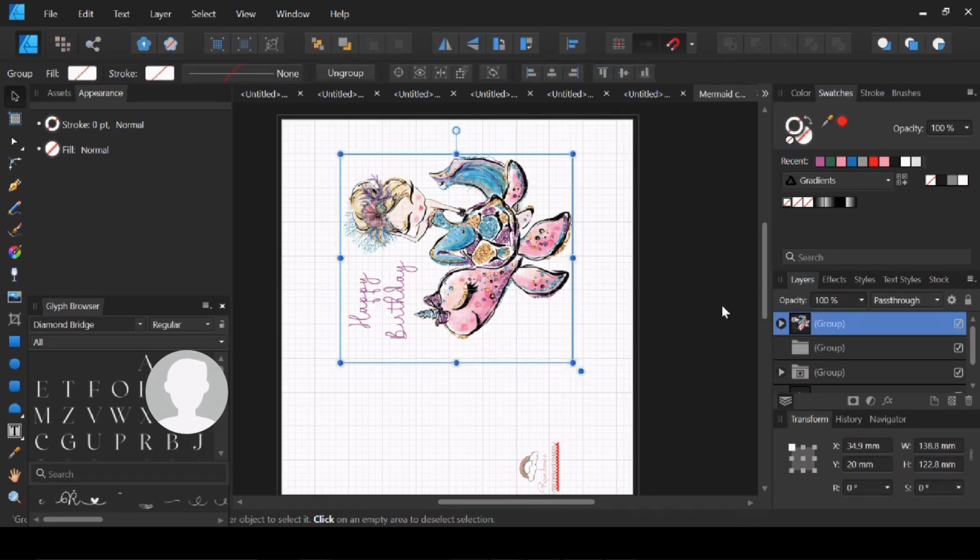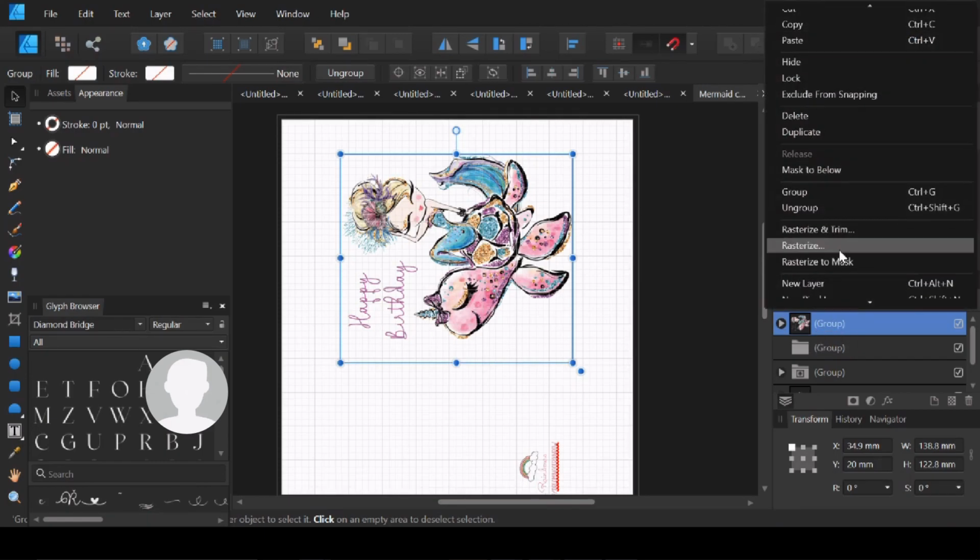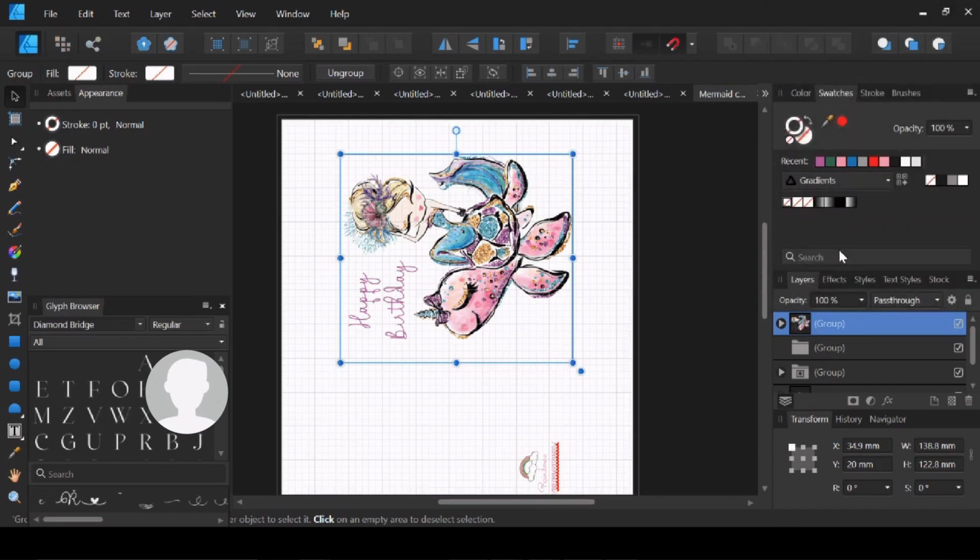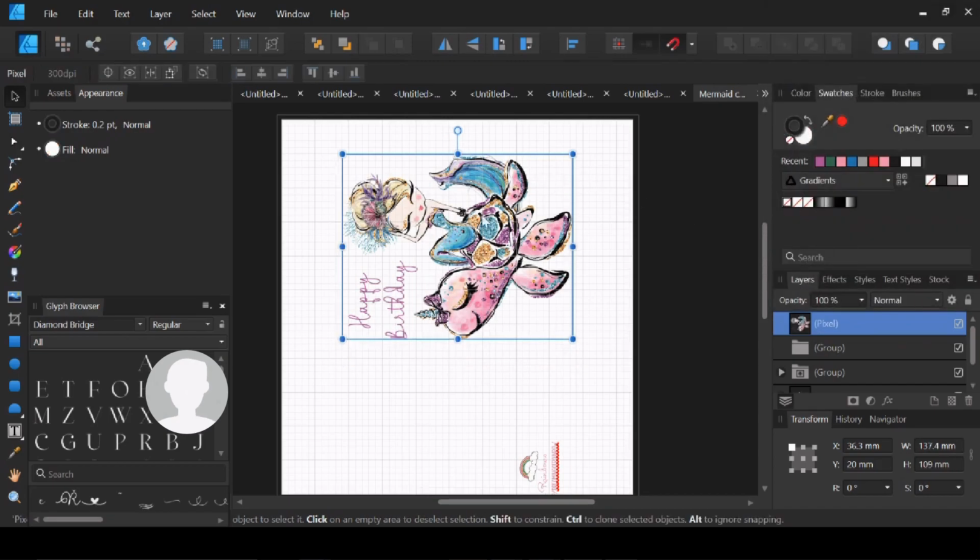If I click on it and come over to my right hand layers panel, and right click on my image, I can click rasterize. So that will rasterize my image. Now in the layers panel, you can see it says pixel as opposed to what it was saying previously.